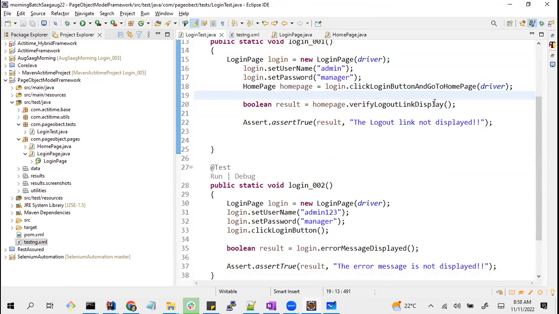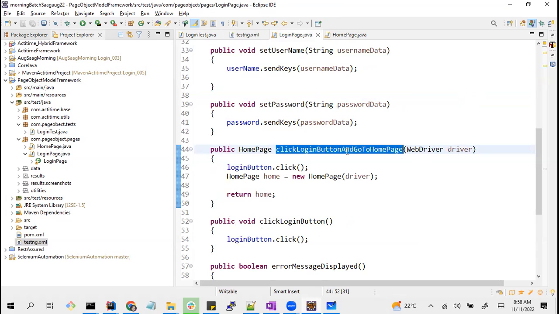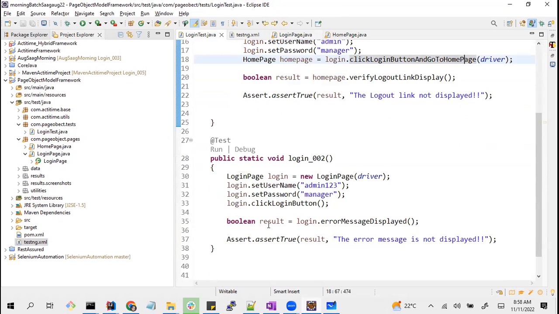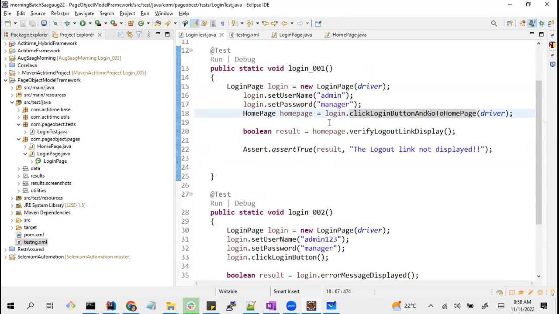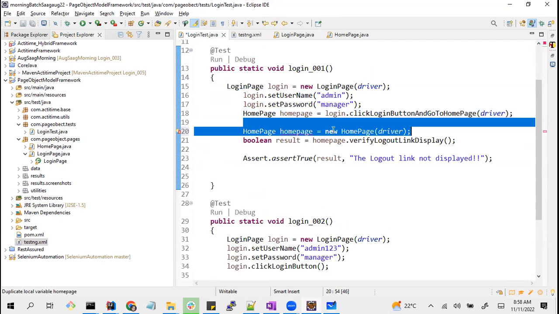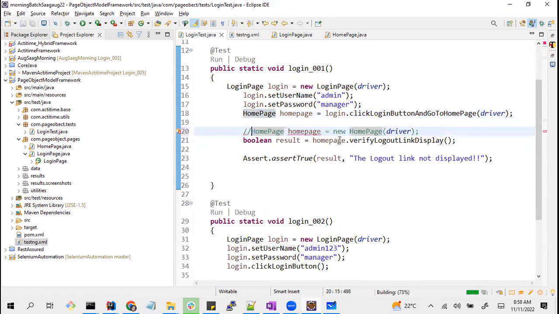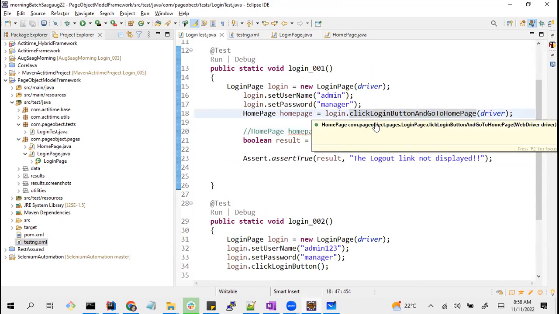See, earlier we were explicitly clicking and going to the home page, creating the object of the home page. The page was going, and we were also creating the object. But here, this method itself will take the driver, and after clicking on this, it will create the object of the home page and return it to this. So you do not have to create the object of the home page like this. I will keep that also, just for your reference. Earlier we were doing it like this. This is now not required because this method itself is creating the object of the home page and giving it to us.